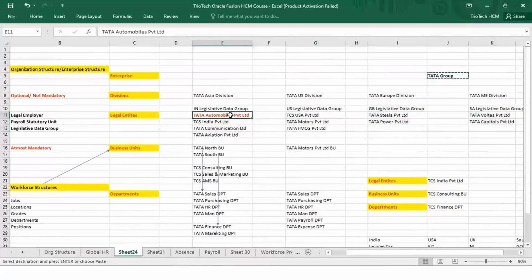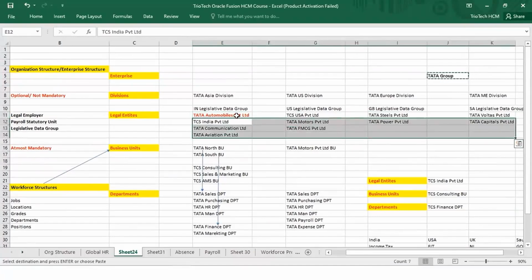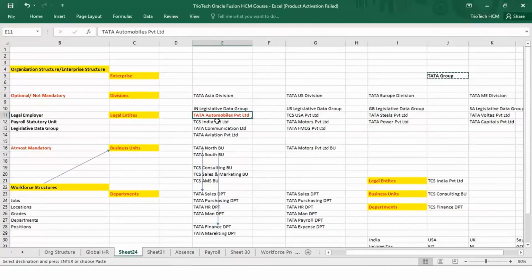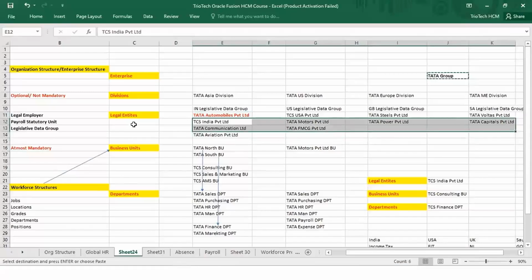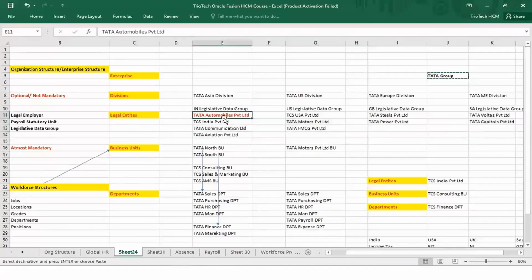Let's suppose, in our case, Tata Automobiles Private Limited. Let's assume that for training purposes. So Tata Automobiles is the first company the client started way back, and it is the biggest company in your client's organization. The rest are sister companies to this one. This is the ultimate holding company, or the biggest company in comparison with the other legal entities. That legal entity, along with the enterprise, you have to configure here.